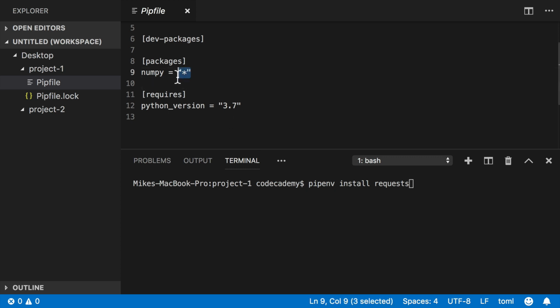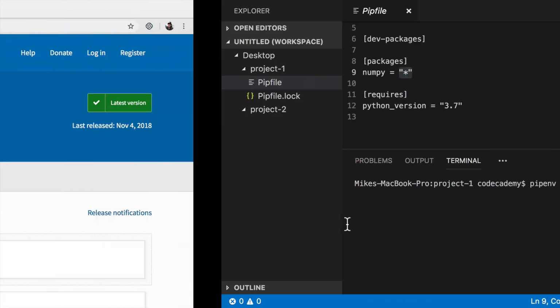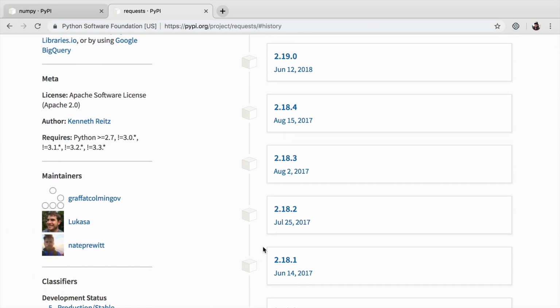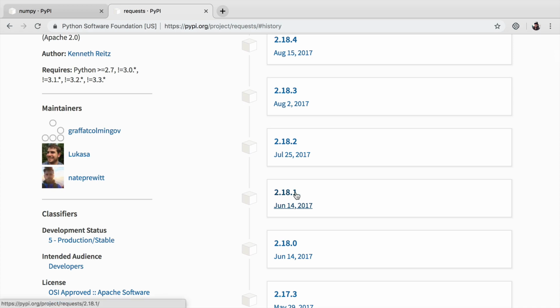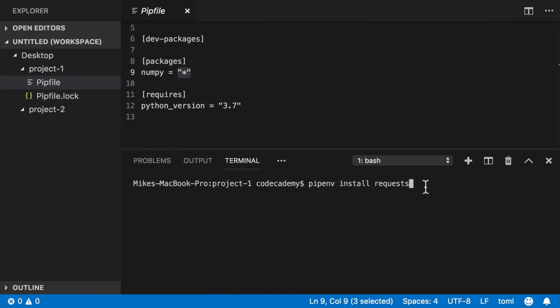So here for NumPy, we said that we could use any version, and the Pipfile.lock just automatically assumed that we were going to use the latest version. But let's say for requests, I want to use one of these lower number versions. Let's say I want to use version 2.18.1. Well, over here, I can actually specify that. So I could say pipenv install requests, and I could say double equals 2.18.1.